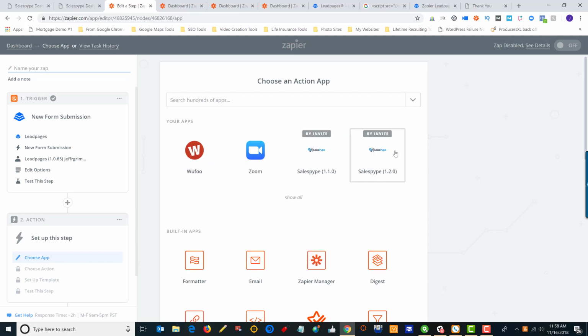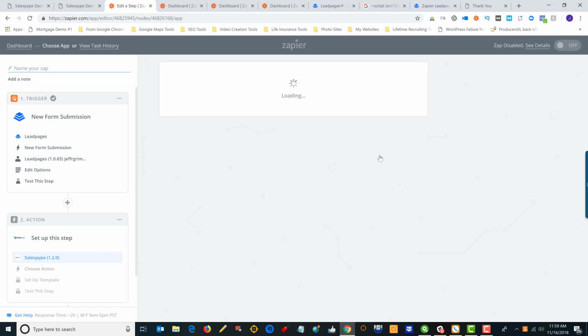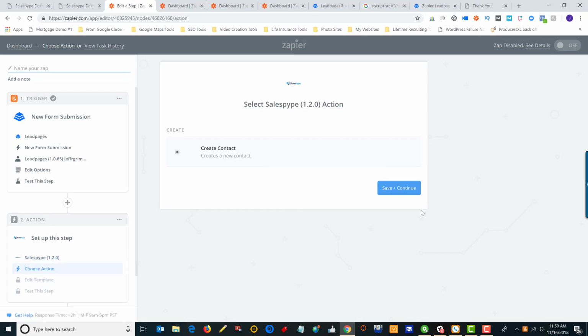And make sure you choose the most recent version. So at the time of this recording, our most recent version of the app is 1.2.0. If you see something even greater than that when you're doing your connection, be sure to choose that. So let me select it. We're going to hit Save and Continue here.